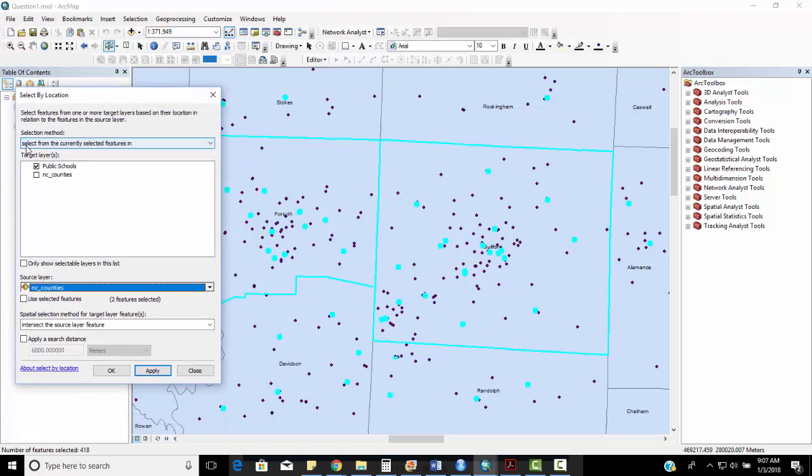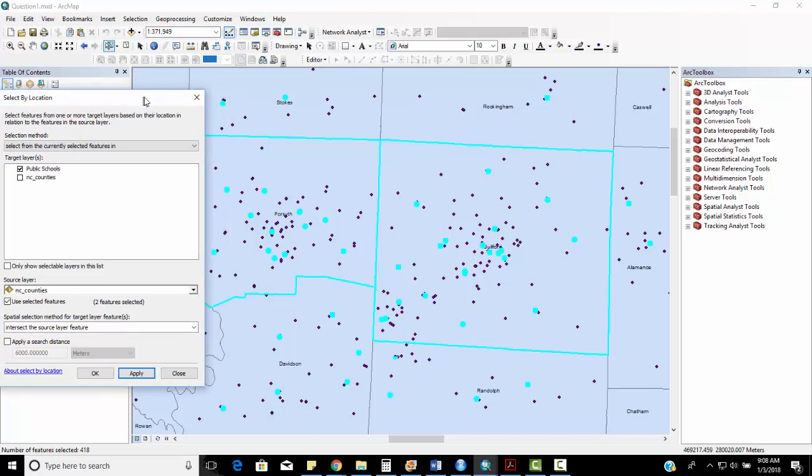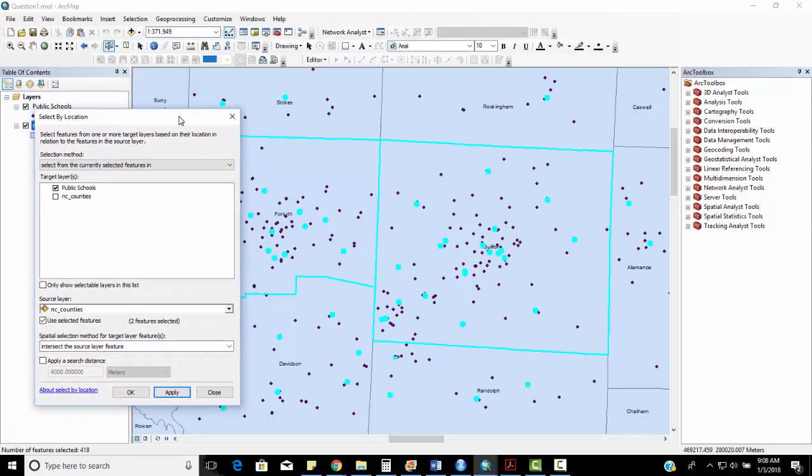So now what I want to do is select from the currently selected features in public schools that intersect. And now you notice here it says use selected features. So there's a lot of different places where I can mess up. Select from the currently selected features in public schools. This means that I'm just going to pick from the blue dots that I've already picked that intersect with NC counties, use selected features. I'm going to click apply.